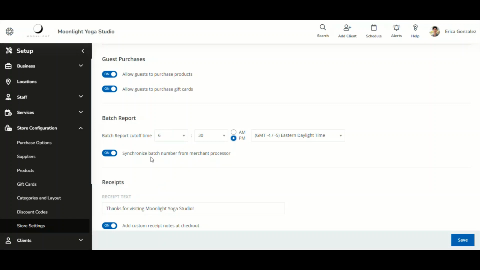The second section is synchronize batch number from merchant processor. When toggled off, the batch number will not be generated from the payment processor, but instead a sequential number will be generated by Wellness Living. If toggled on, it will synchronize the batch number from the payment processor every 30 minutes after the batch cutoff time. And just to note that this batch report setting may not be available to all businesses at this time, as not all processors support synchronizing batch numbers.